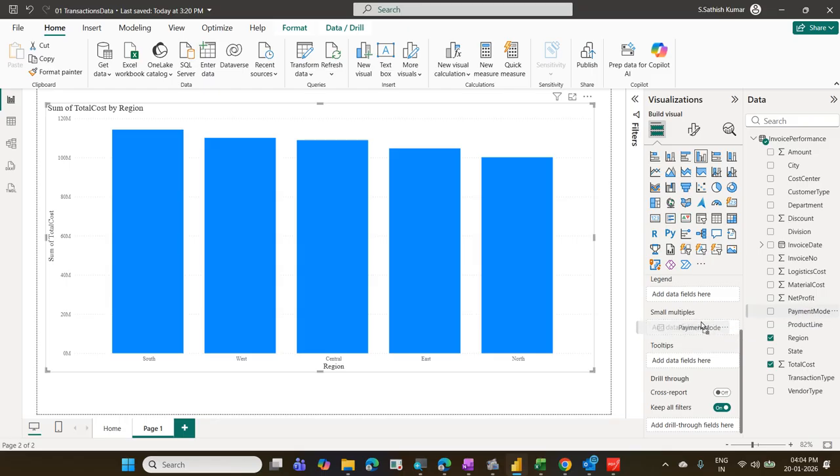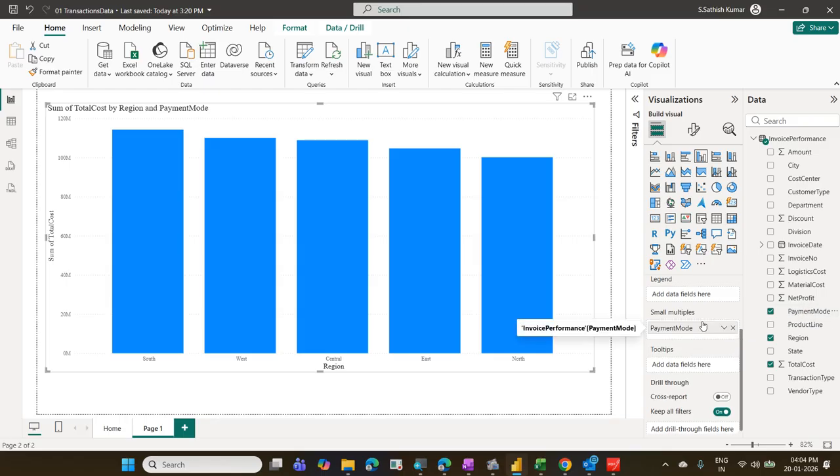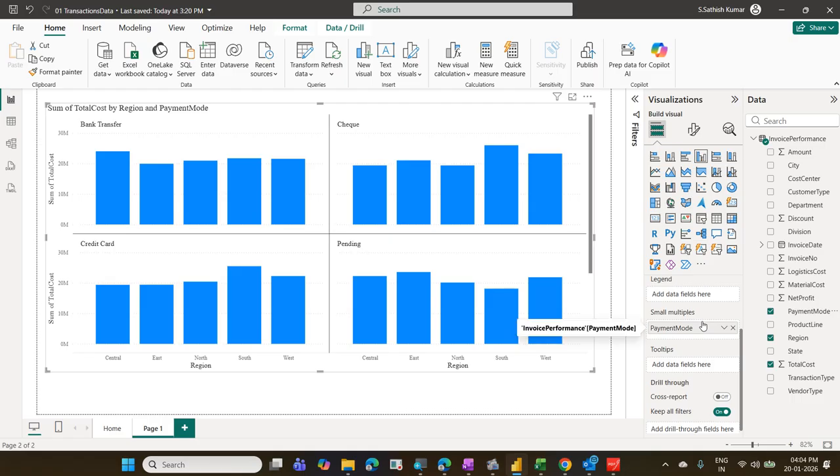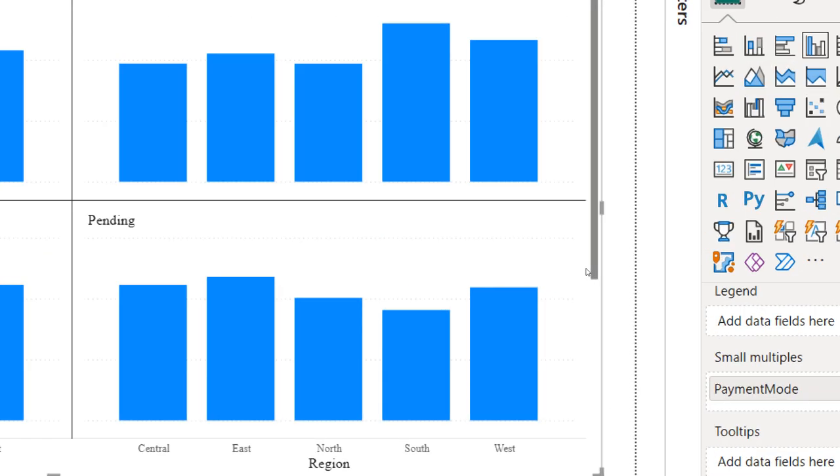There is one more available actually. You can see there is a scroll bar available here. If you are getting a scroll bar like this, there is more available. Scroll down. Yes, UPI payments. So we got region, and under region, we got small multiples.